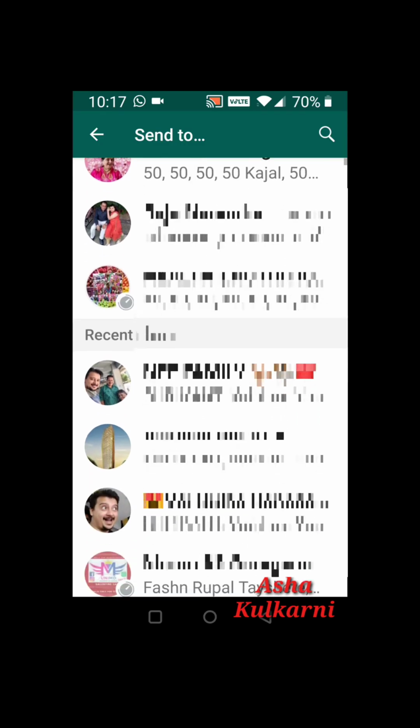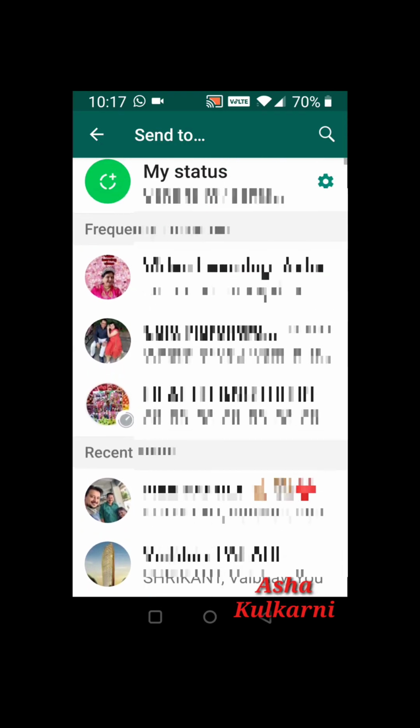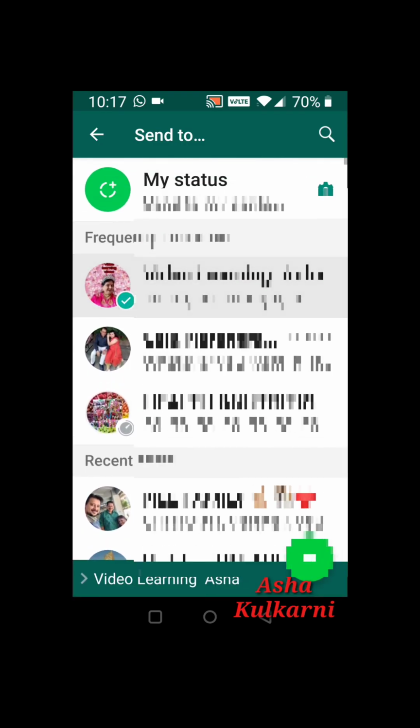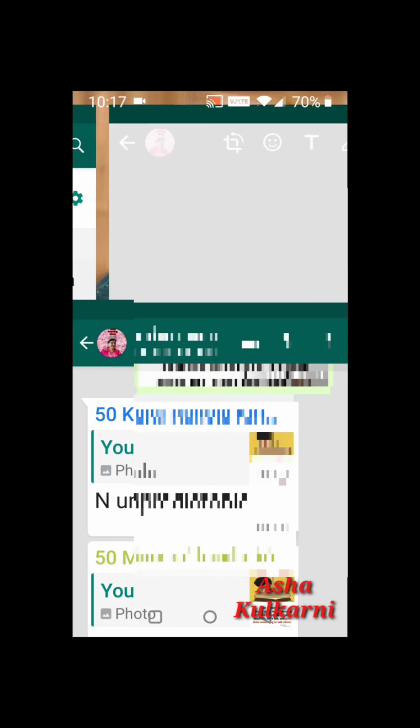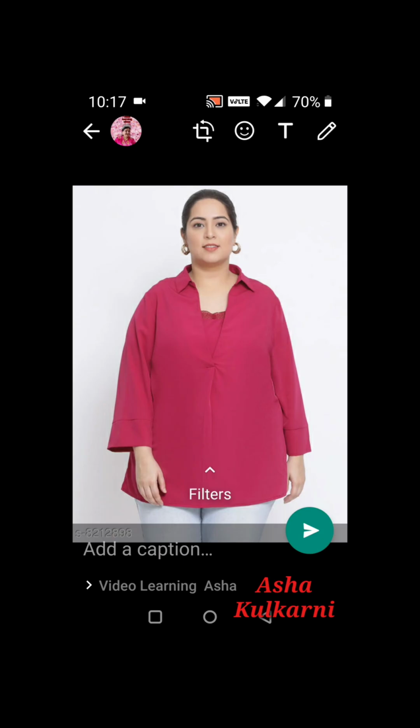Now, where do you want to share it? Supposing you want to share it to a group or the person directly, just select that person or the group and then press the green arrow down. Okay, wait, don't press the send button, the green button down, don't press that first.